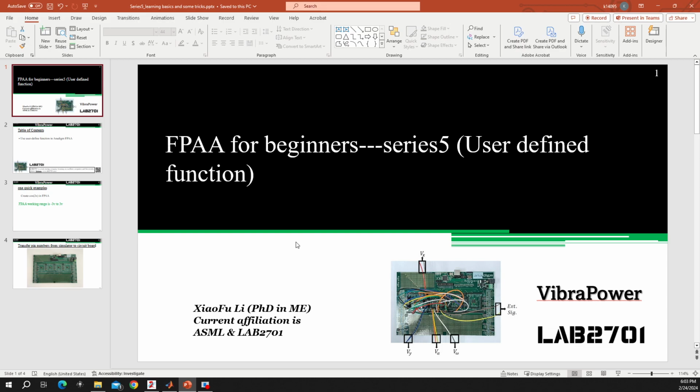Oh, by the way, right now I am actually starting my own startup. My startup company name is Vibra Power. I haven't made my own startup company website yet, but sooner. Lab 2701 is my PhD supervisor's startup company, and right now we are actively collaborating together. But for my startup, I'm mainly doing vibration energy harvesters.